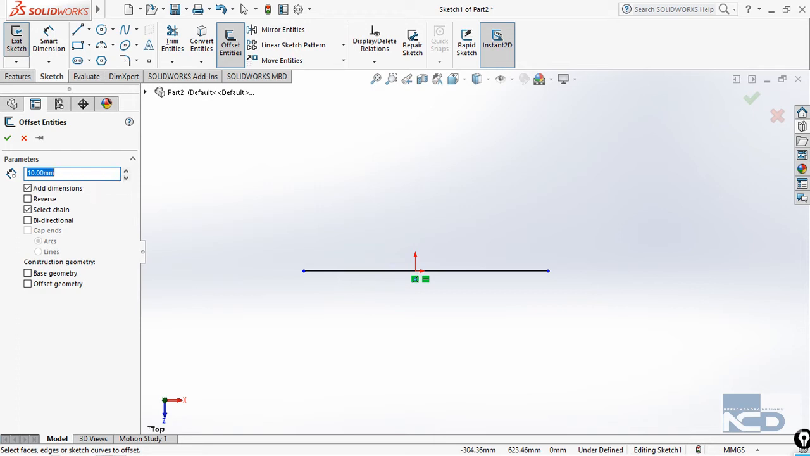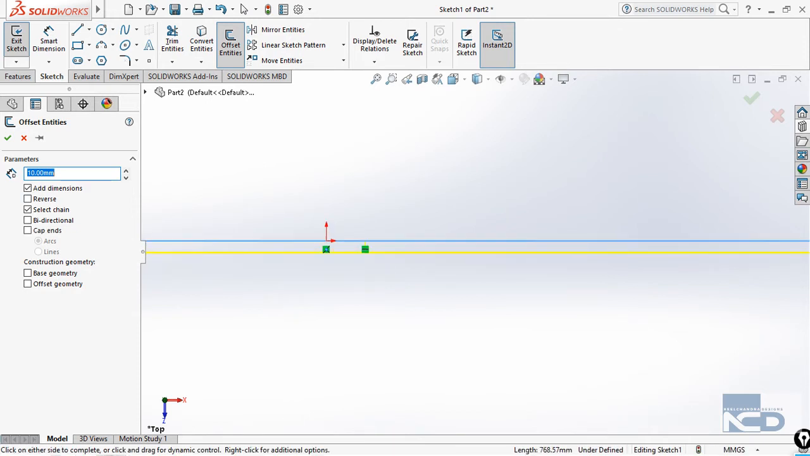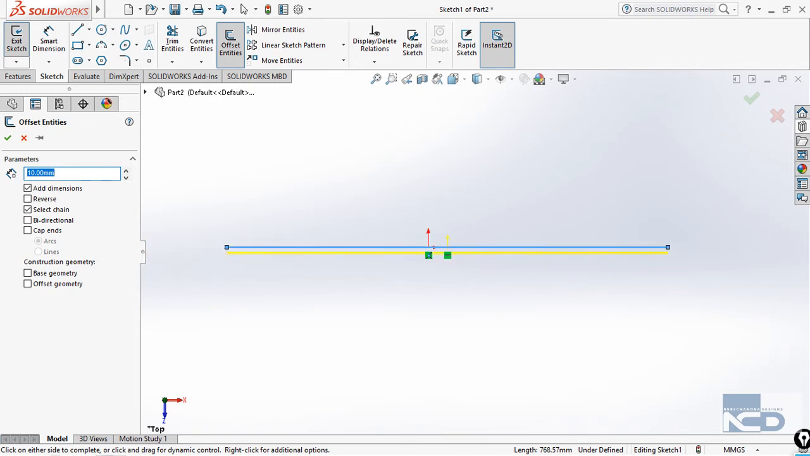So let's just have this default one, and then it is asking you for the entities that you want to select. Here it is not telling anywhere that you have to select the entities, but it's common sense that if you want to have the offset, then you should have one entity. So I'm going to select this line, and you can find that this line now has an offset of 10 mm.